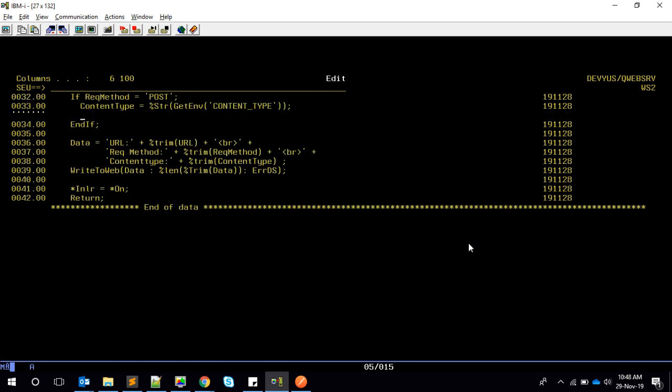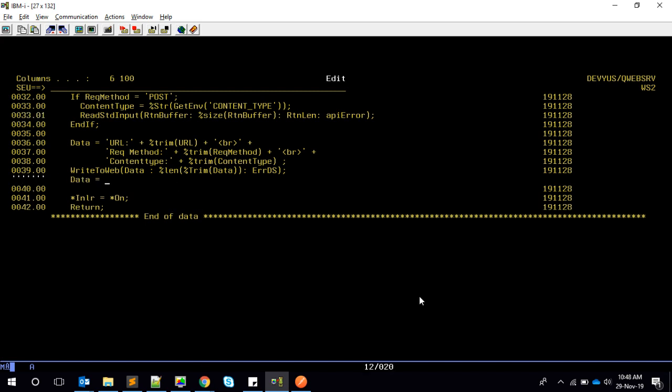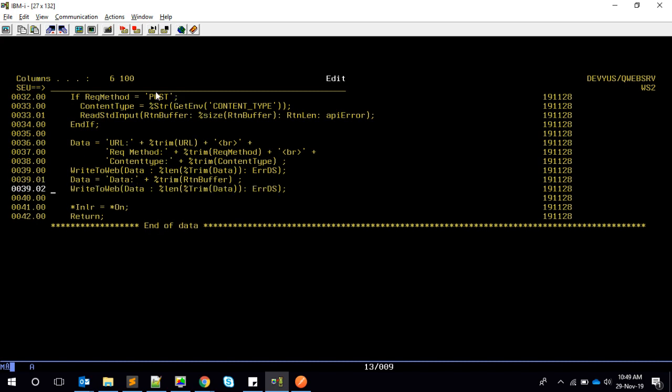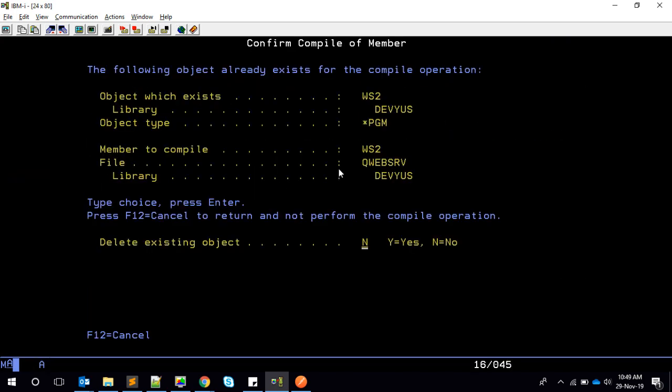What I'm going to do inside the post is execute that, and after this, I will get the data in the return buffer. So here, data is equal to data colon plus trim of this particular variable. I'm just going to return the data also in the browser to see whether we are reading it or not. Now I need to execute the write to web again. And that's it.